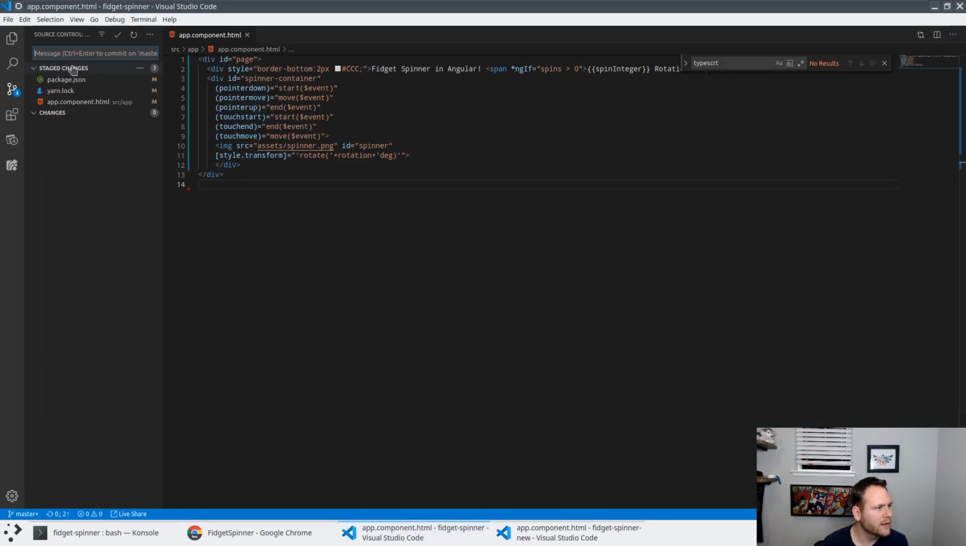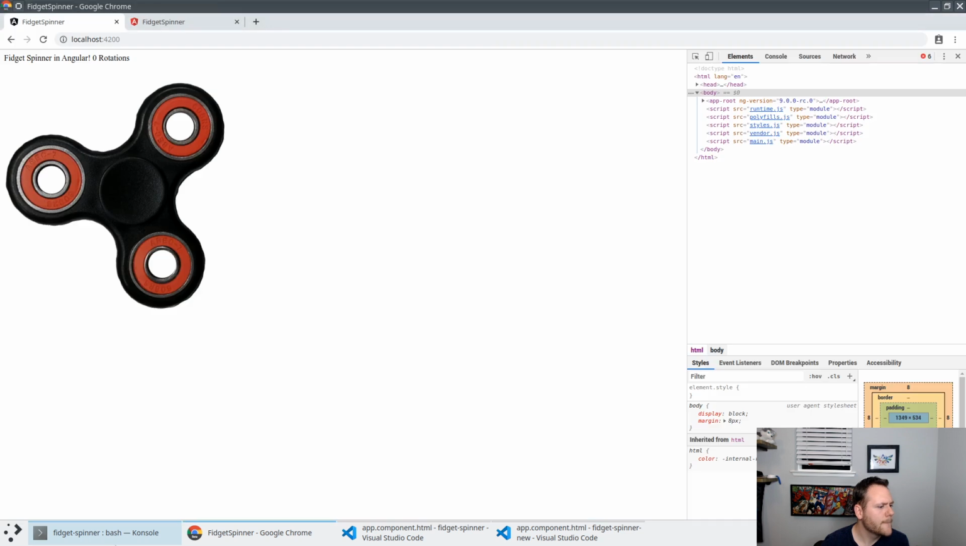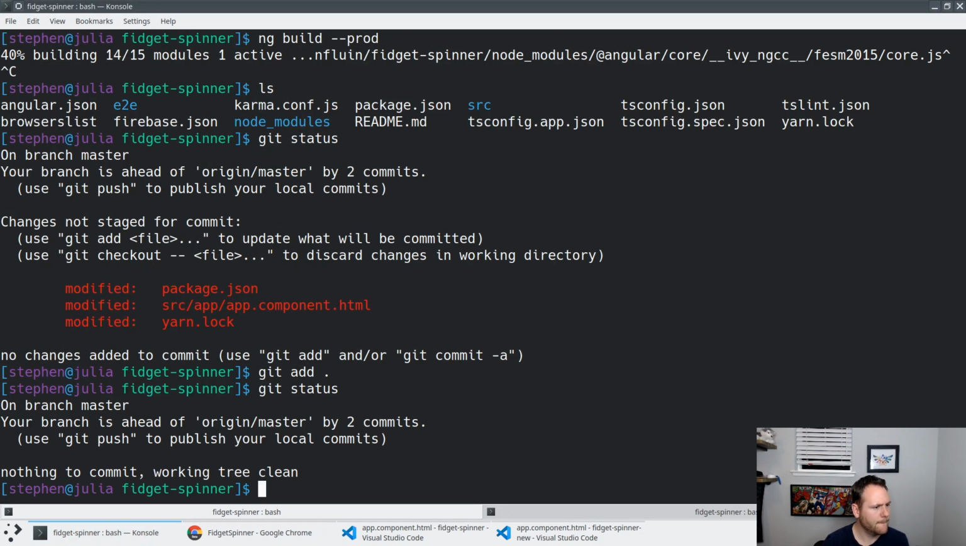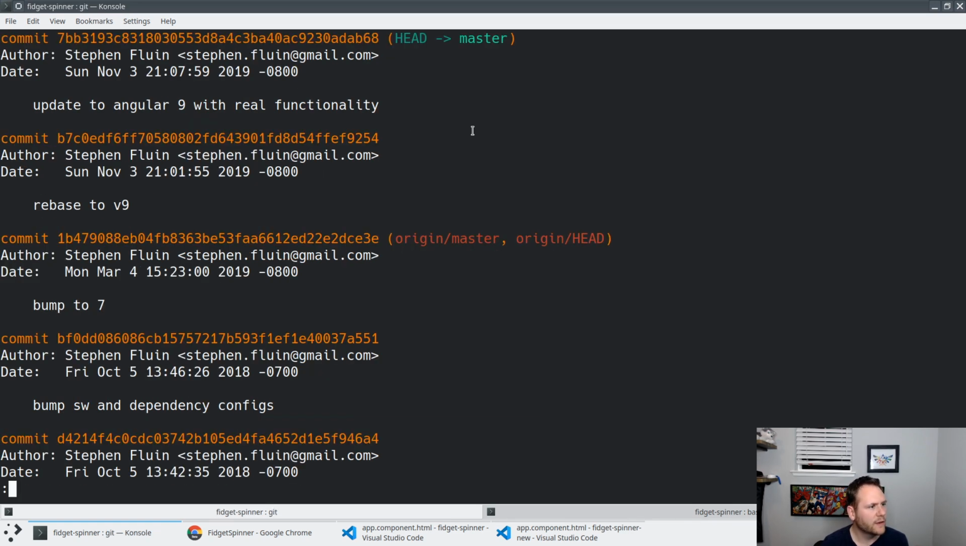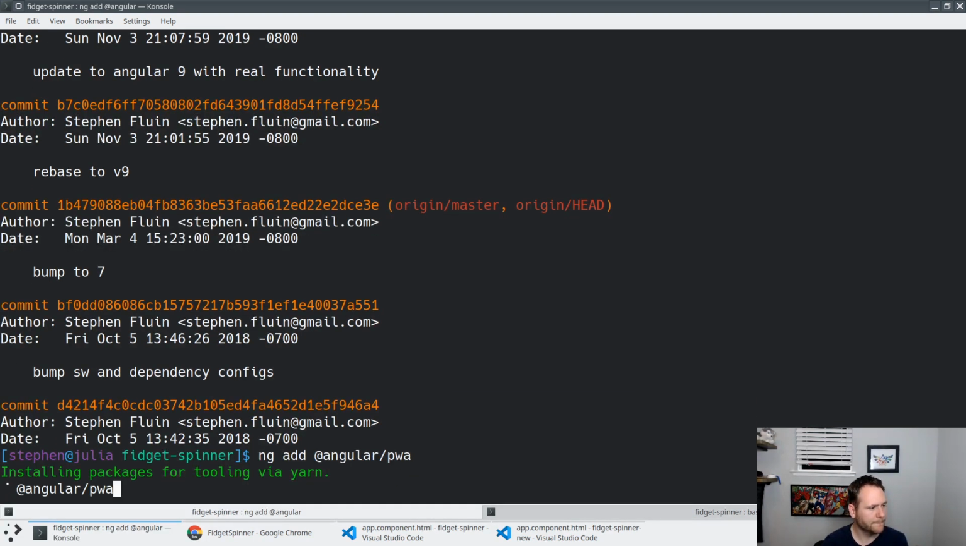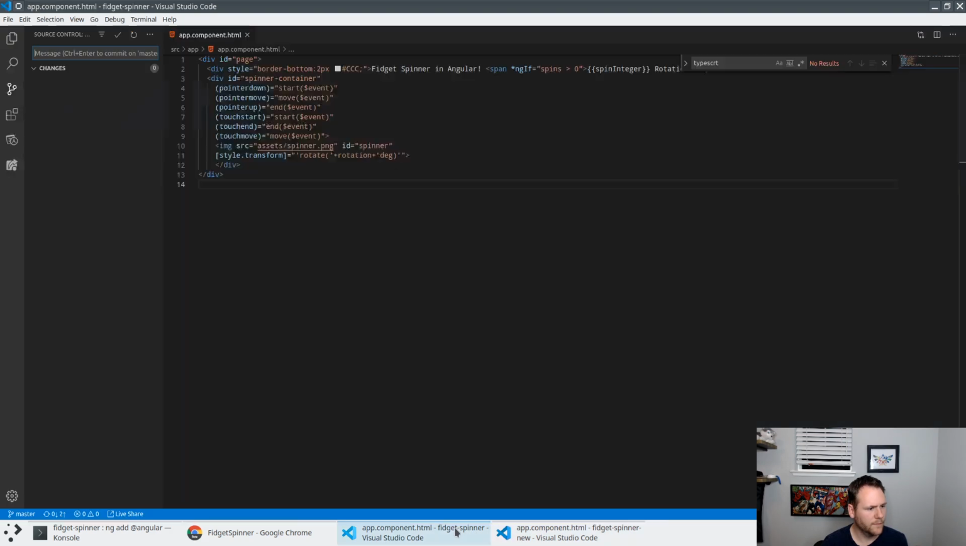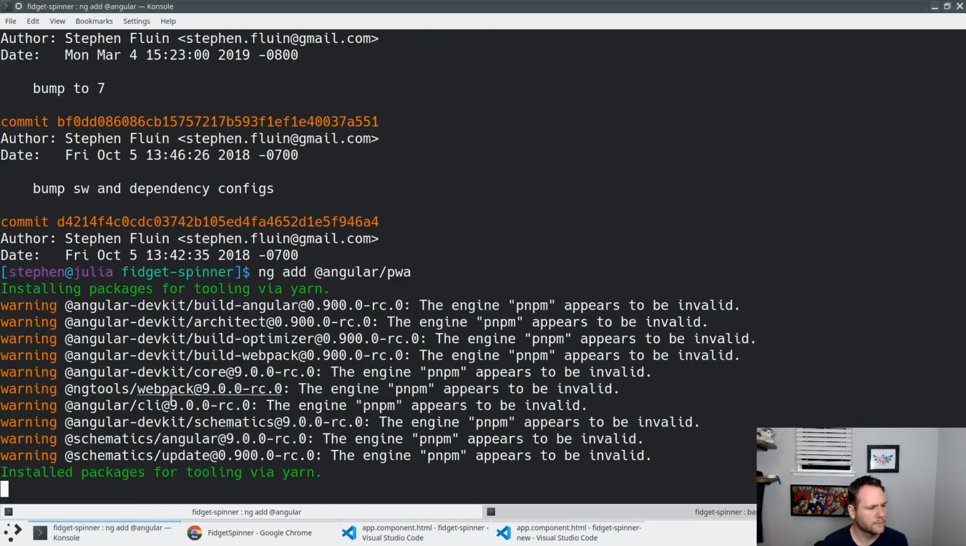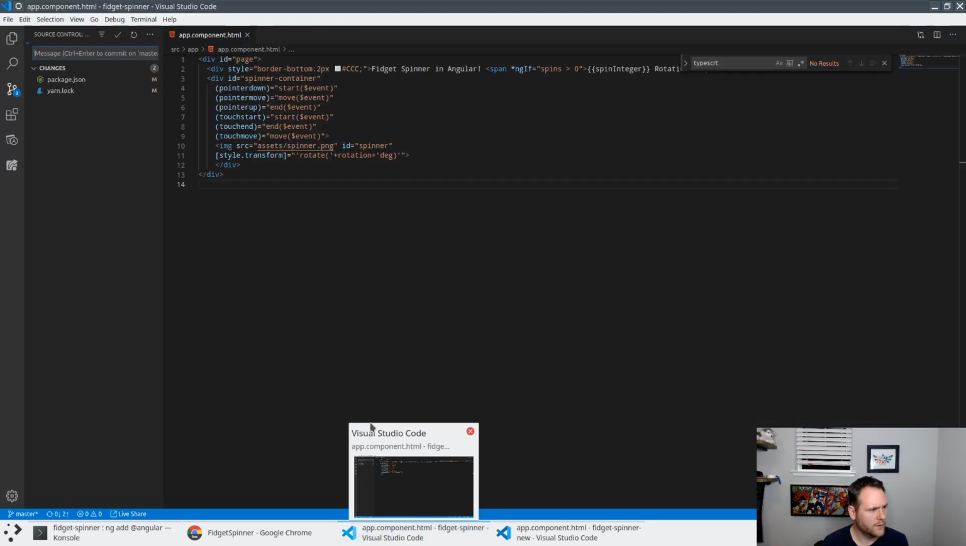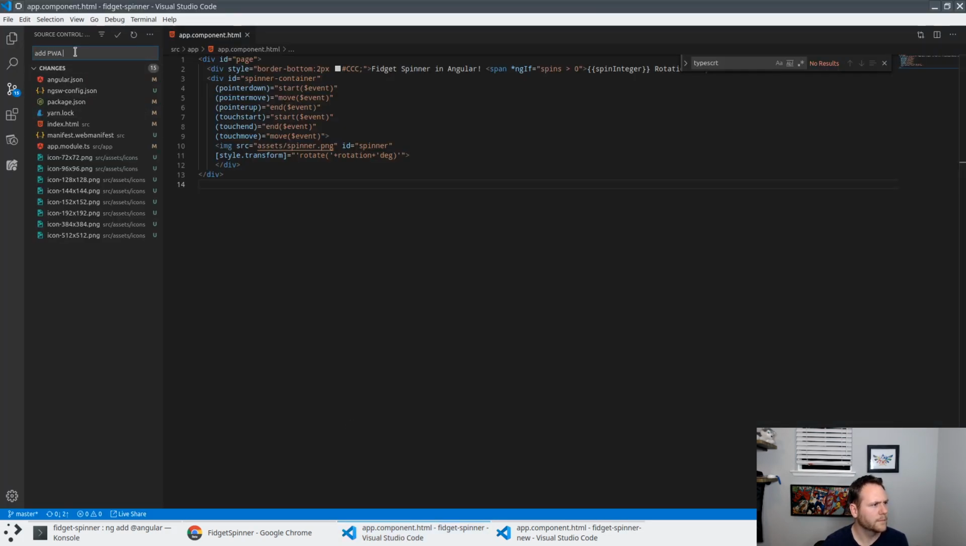Let's undo our last commit, and let's just... okay, we should be two commits ahead. One should be the rebase to v9 and then update with real functionality. Perfect. And now it's ng add @angular/pwa. Perfect, perfect, perfect.